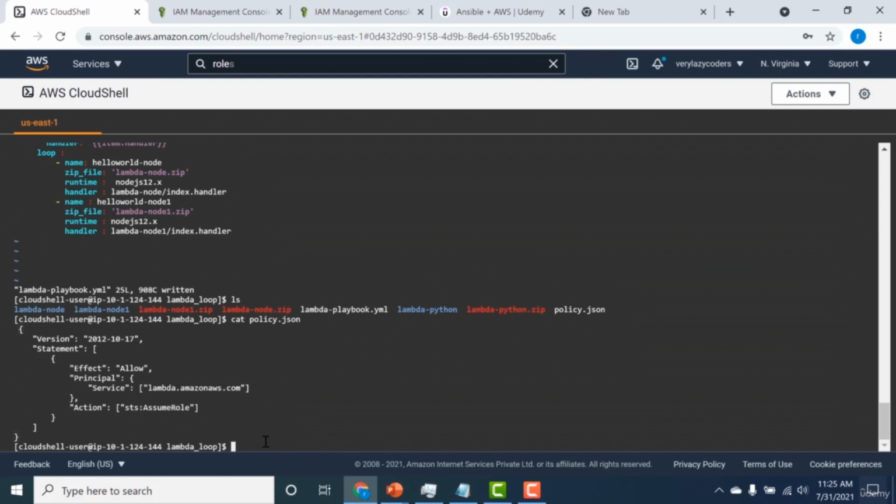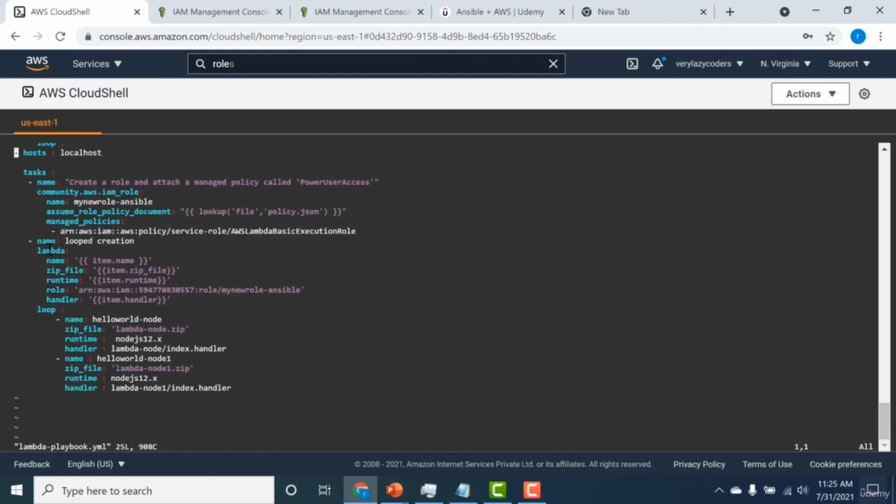Now let's look at how the Lambda loop works. This is my second module, which is also a community module. You can either write the last part of your module, or you can give the entire path as well. It's up to your convenience. So I've given a name, a zip, a runtime, and the handler name, and this I have given within the loop itself. So the loop contains the name, which is specified over here.